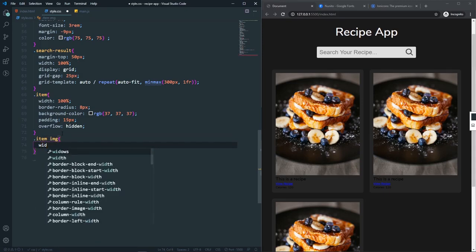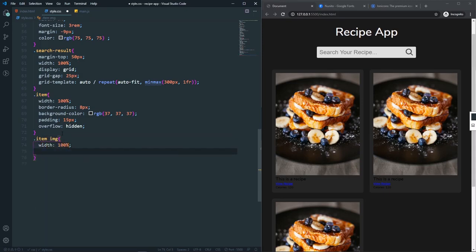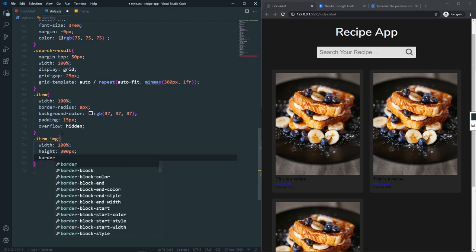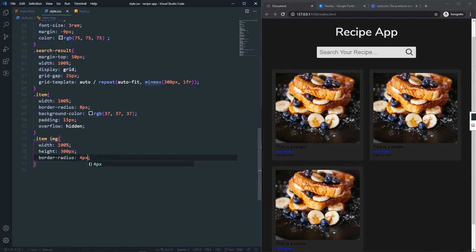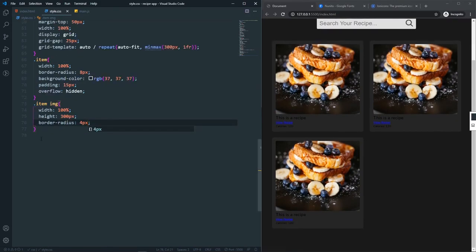I will say that the width will be 100%, and also the height will be something like 300 pixel, and also the border radius will be 4 pixels. So if I save, now you can see that all of our image is resized perfectly. And that's it for our image. And after that, let's also style this flex container.